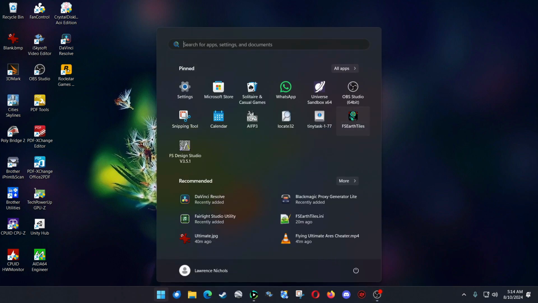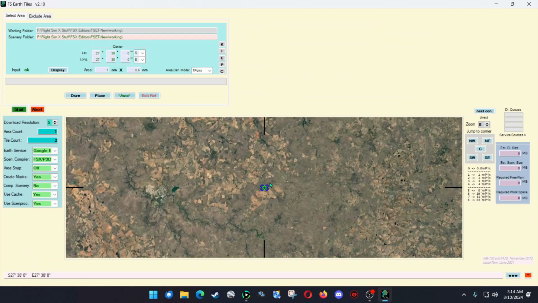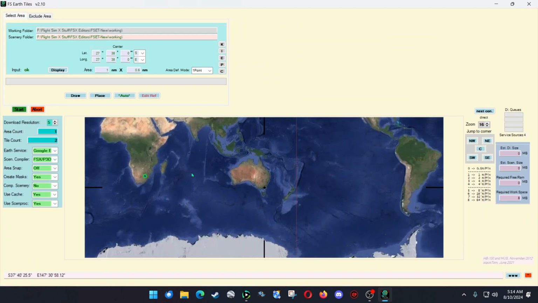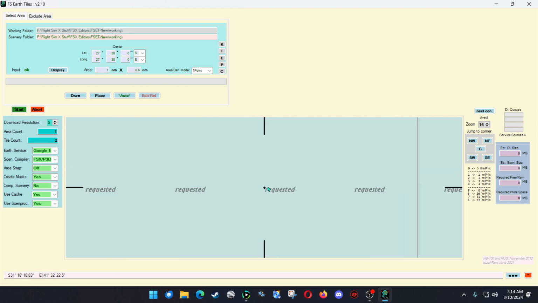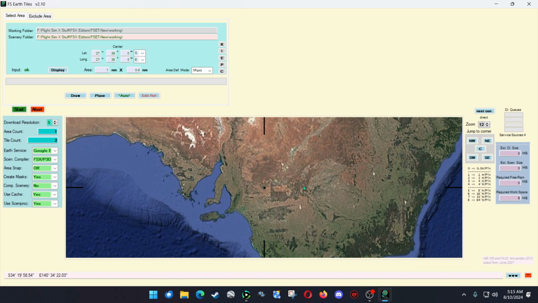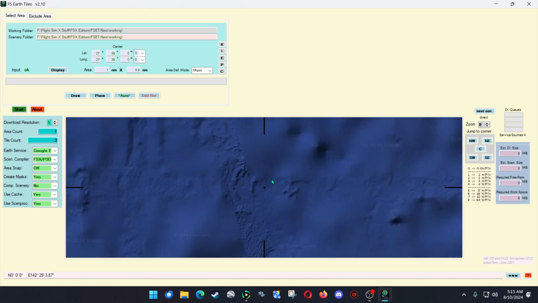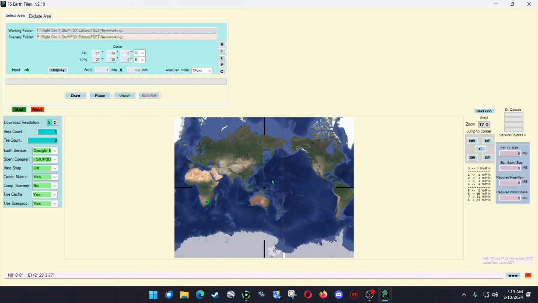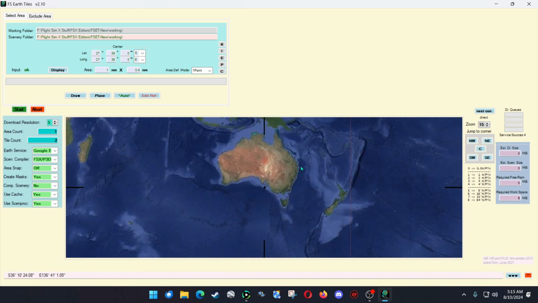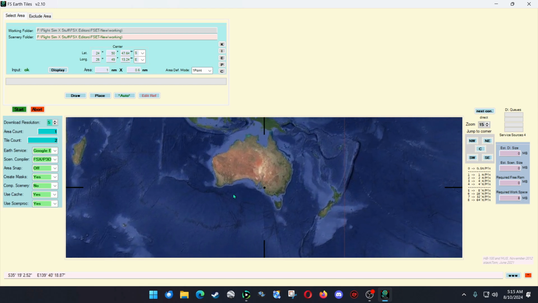Right, FS Earth Tiles. Let's open the program. Mine's set up in Africa somewhere. So I'll go to Australia because I'm in Australia. I'm using my left mouse, and you can go around like this, depending on how fast your internet is. If you've got fast internet, mine's not a slouch, but it's not the fastest. You can see my cursor is over here. This is the area that you're actually going to grab. You don't need to worry about that, because we'll be grabbing new area.